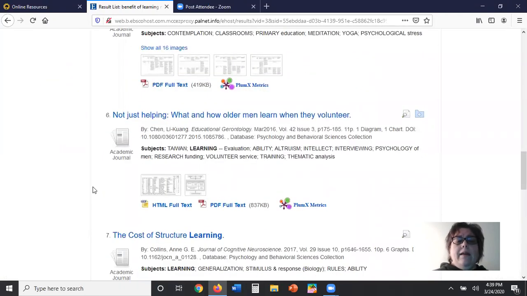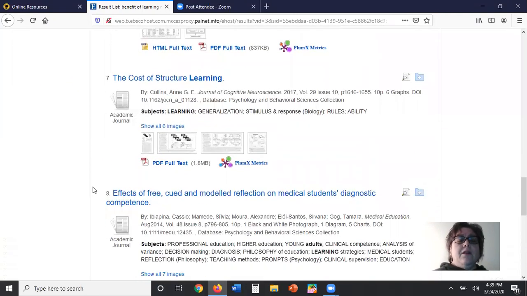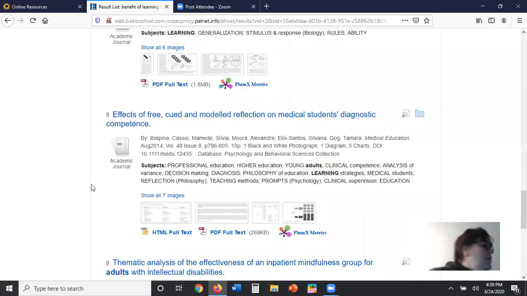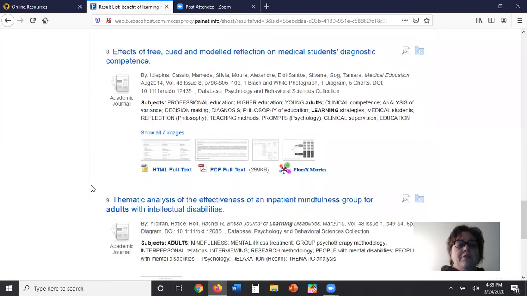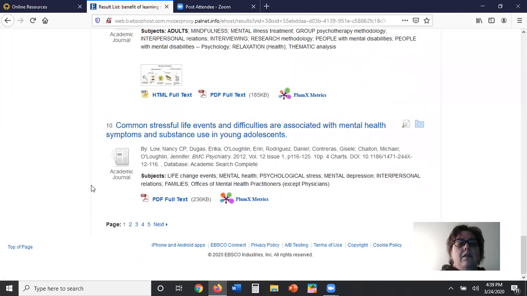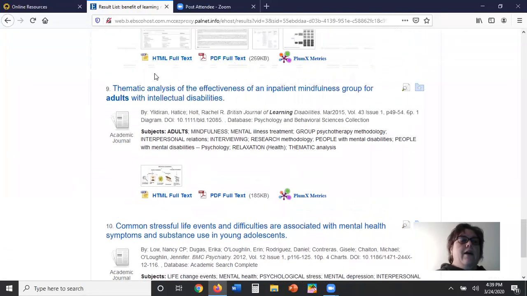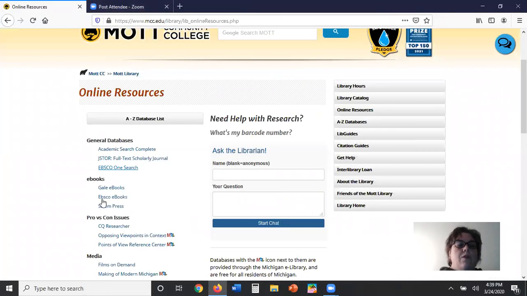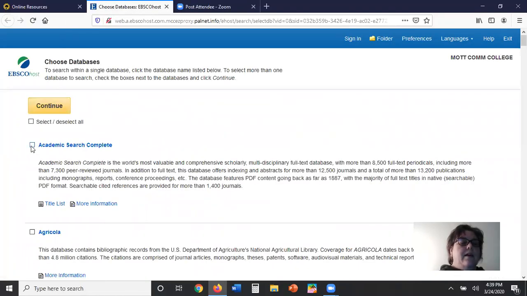Not just helping what and how older men learn when they volunteer, the cost of structured learning, effects of free cued and module reflection, thematic analysis, common stressful life events and difficulties are associated with mental health symptoms and substance use in young adolescents. Okay, so you know what? I just figured out that maybe my learning parameters are wrong. And I'm going to do this instead.